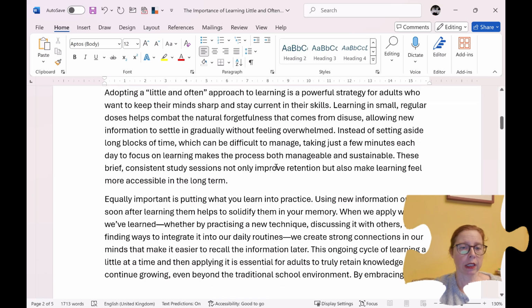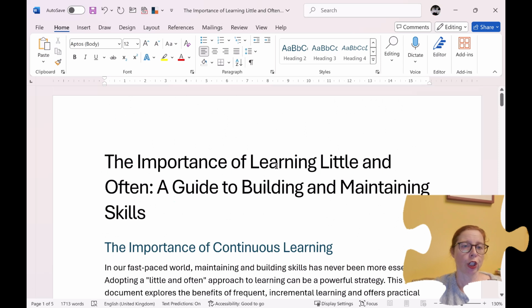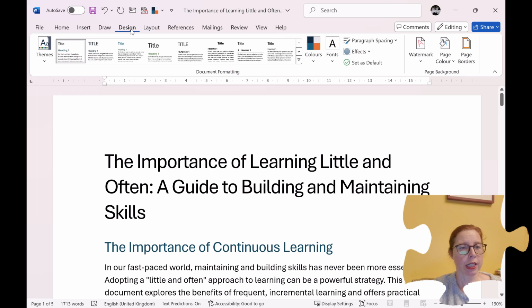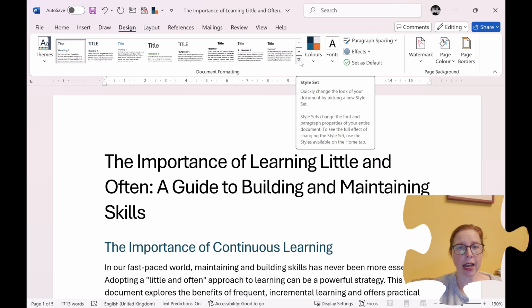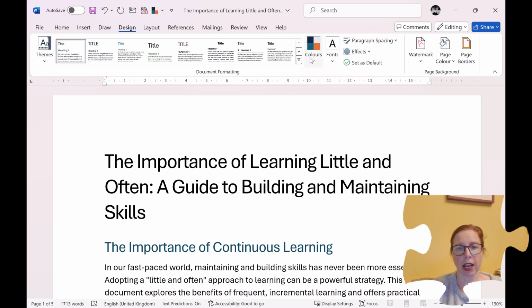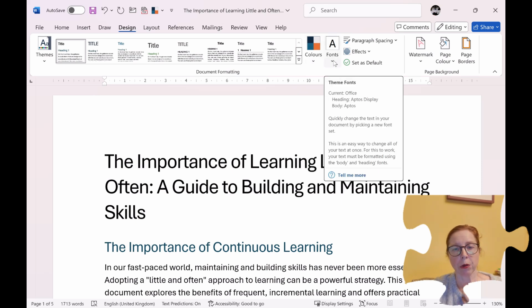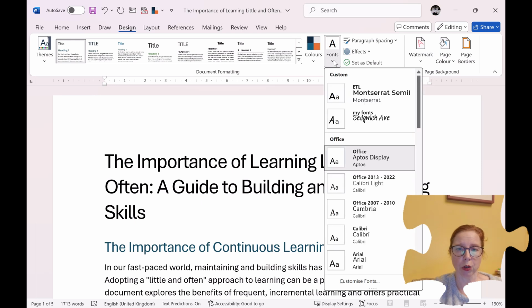Okay, I want to quickly change the look. So you have all these tabs. I'm going to go to the Design tab, and you can see in this document formatting, I have a few things. So I have this style set. I also have colors and fonts. I'm actually going to start with fonts and choose which one I want.